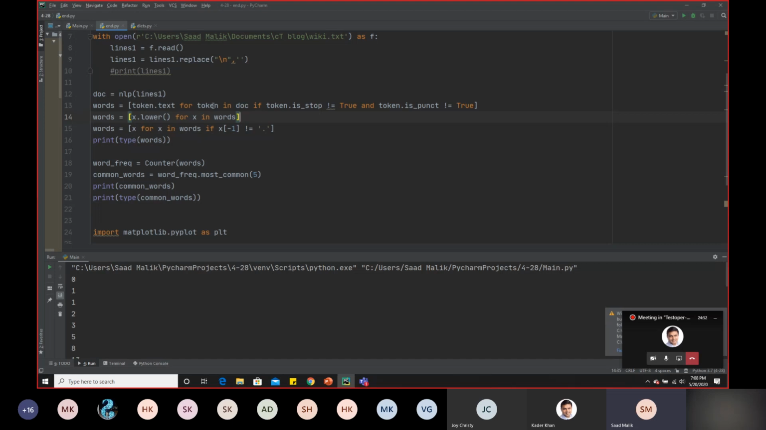So what we basically wanted was all the text, right? But we wanted to make sure that it's not a stop word. Right? So we did an if condition here that checked if the token is a stop word, and that should not be true, right? So we wanted to make sure that we're not using stop words. So stop words are stuff like and or those words that don't really have a lot of meaning in a text.